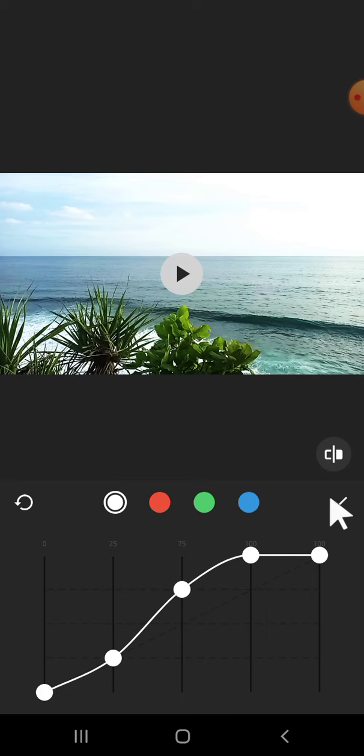You can keep adjusting until you're satisfied with how it looks. And I'm just going to tap on this check mark button and tap on this check mark button again. And this is the result.